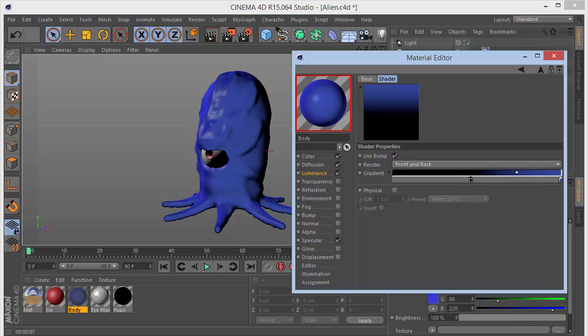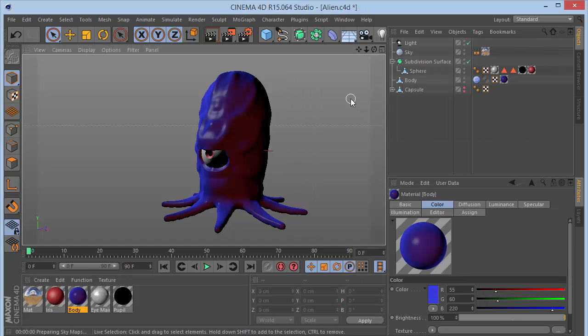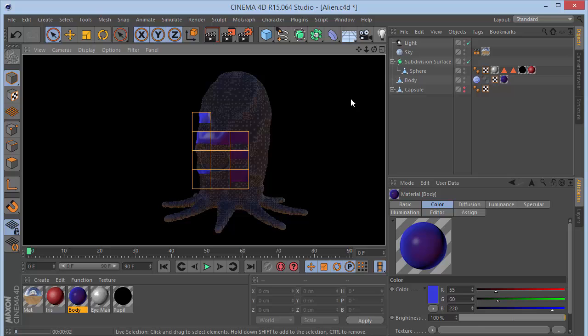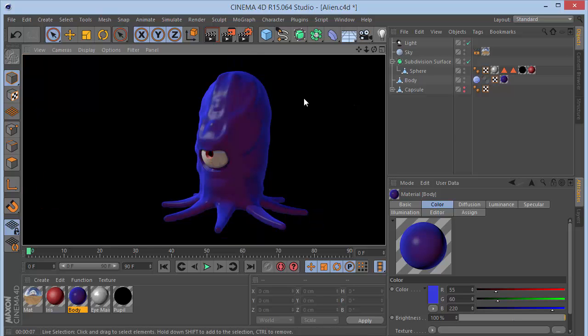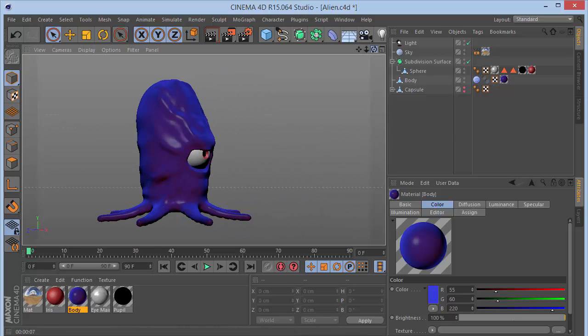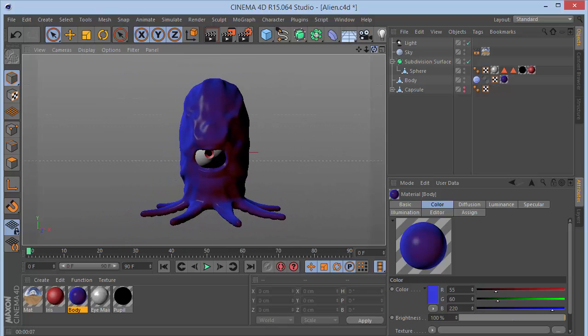And if you want, you can change this to another color. I'm going to make it a dark spooky red, something like that. And now let's hit render and see what we get. Okay, so now you can see it's kind of in a dark lit area. It looks very nice and cool.